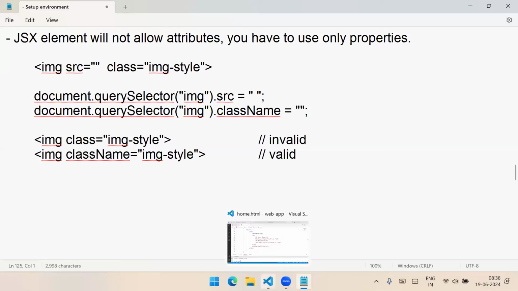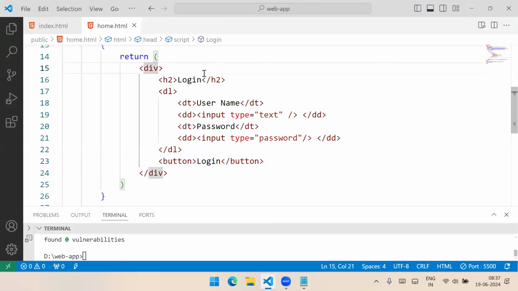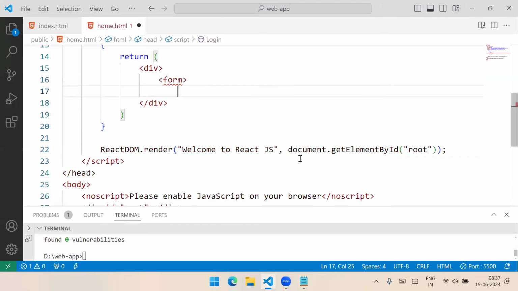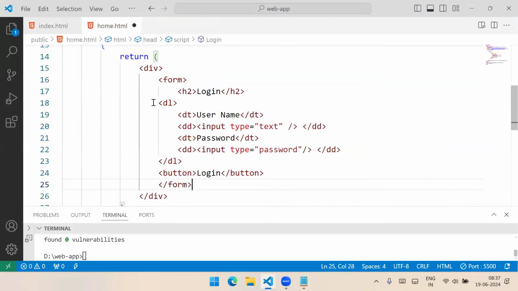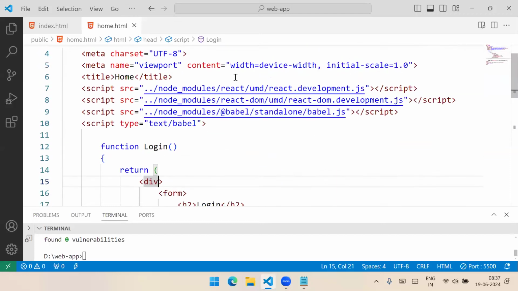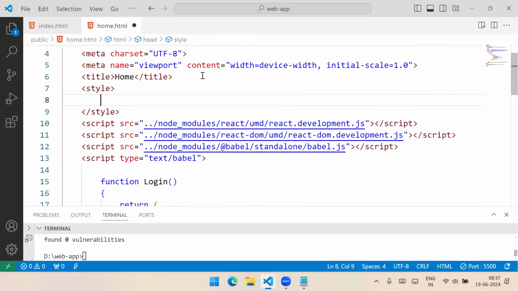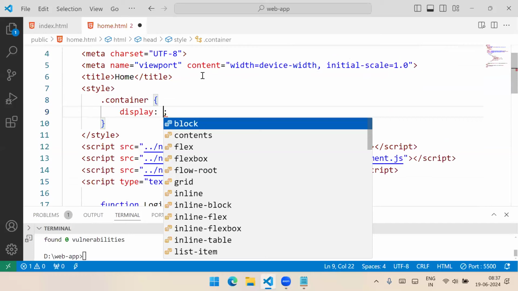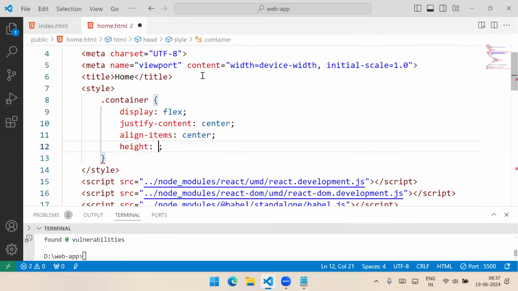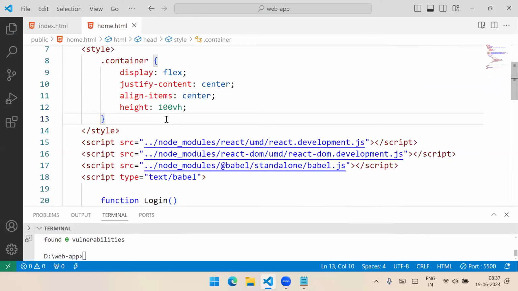For example, you see now, suppose I keep this div. Again, this div, keep this in a form. I am creating everything in a form. That means in a div, we have a form, right? In the form, we kept all this. Now, what we are trying to do is write some CSS. Above, write some style. And here I am keeping dot container. That is a class selector. And display as flex, justify content center, align items center, height as 100 viewport height, VH.